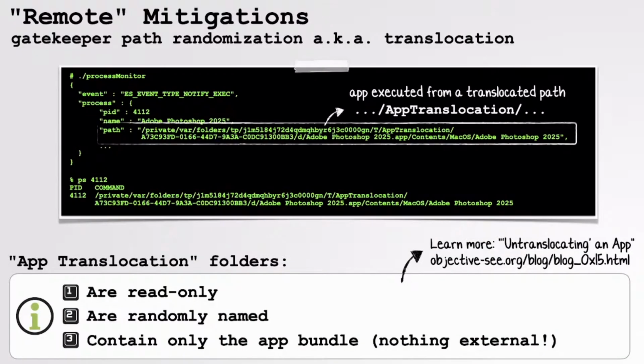So we can see this in action. If you download anything from the internet and double-click it, and you run a file or process monitor, you can see this app translocation happening. You will observe macOS taking the application bundle and copying it to a read-only, randomly named location that has app translocation in its path, and then running the application from there.